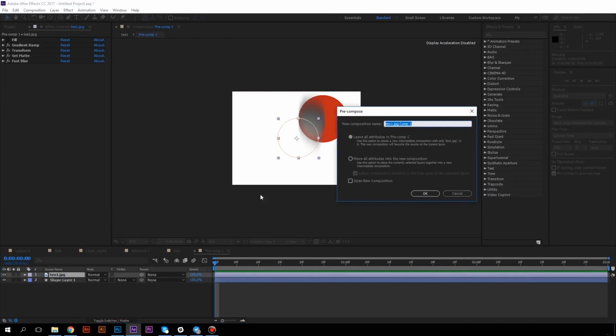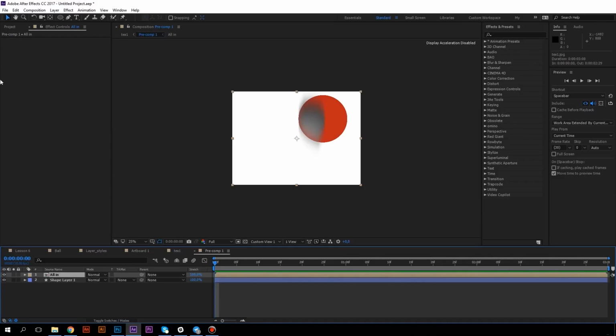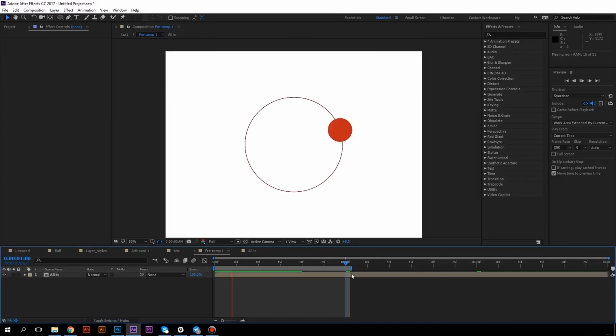The second option moves all layers and their attributes inside a new composition, and if this option is checked, the pre-compose duration will be automatically adjusted to the time span of the selected layers. Like the video layer, pre-compose also has a cool feature – time remapping. Press Ctrl-Alt-T with pre-compose selected and two linear keyframes will be created.